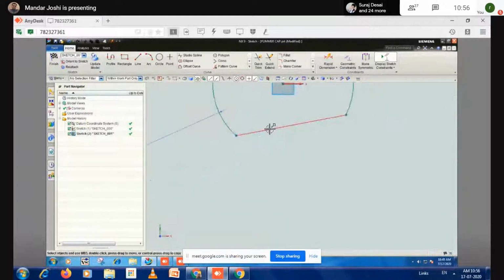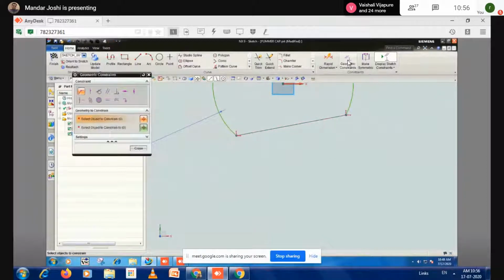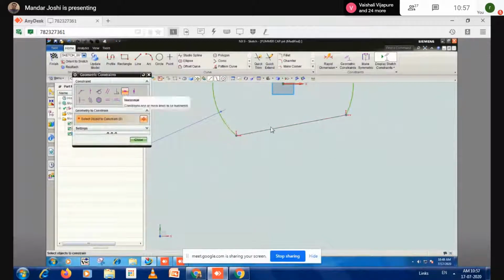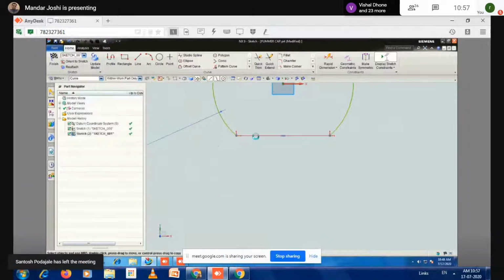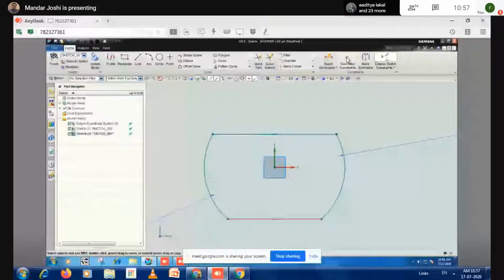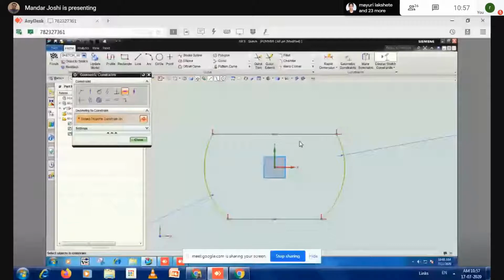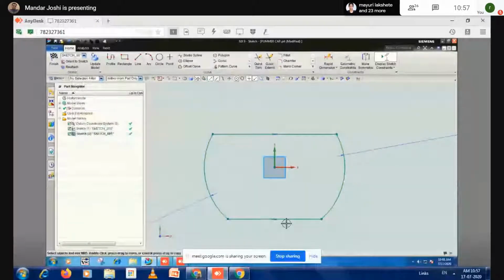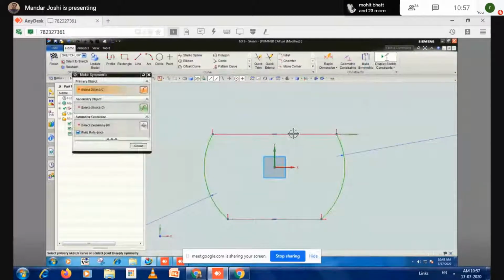This line is tilted, so you have to make this horizontal. Use geometric constraint, horizontal. Select this, close. Again geometric constraint. I think horizontal is already there. Next, these two lines become symmetric. So make a symmetric option. First line, then second line, then center line.